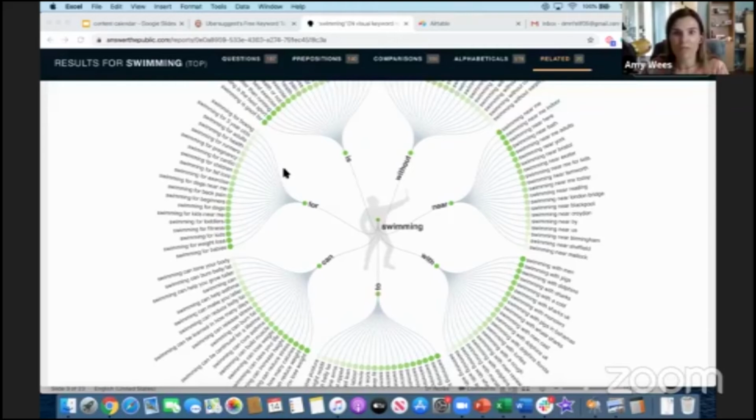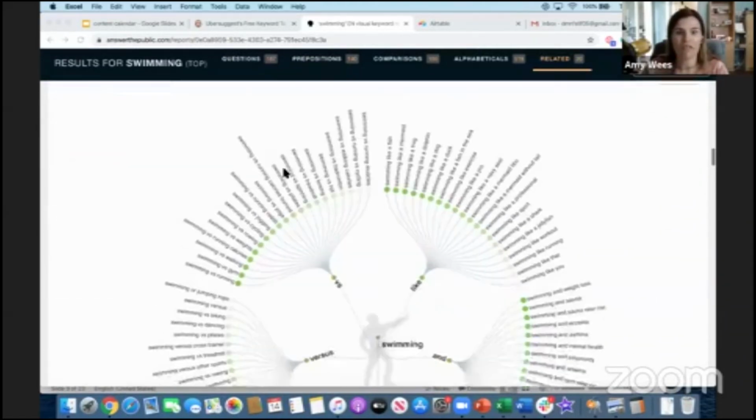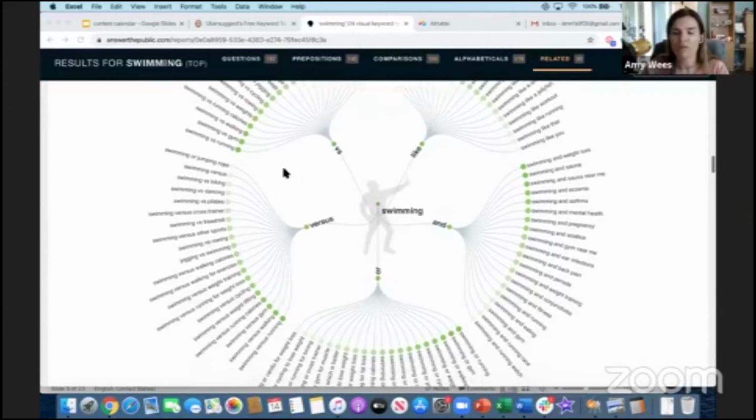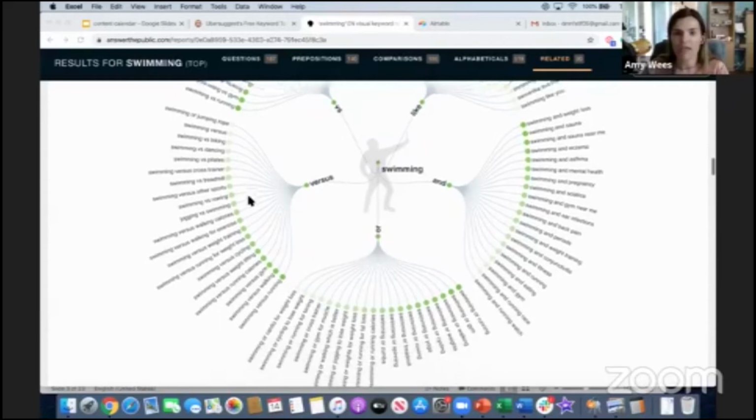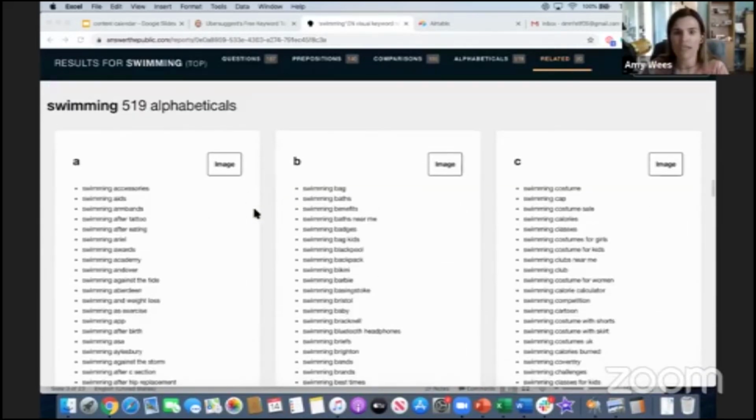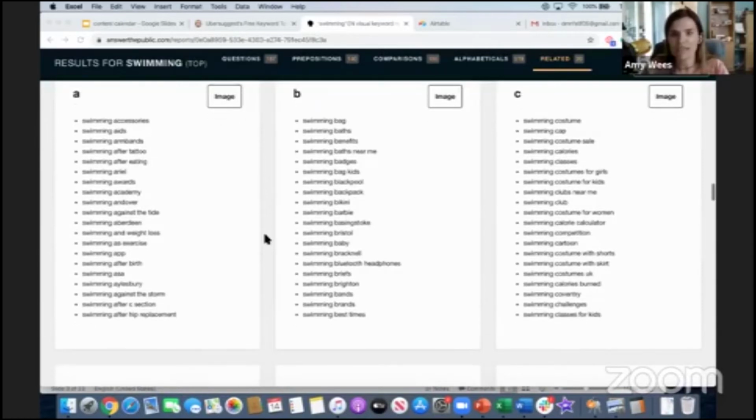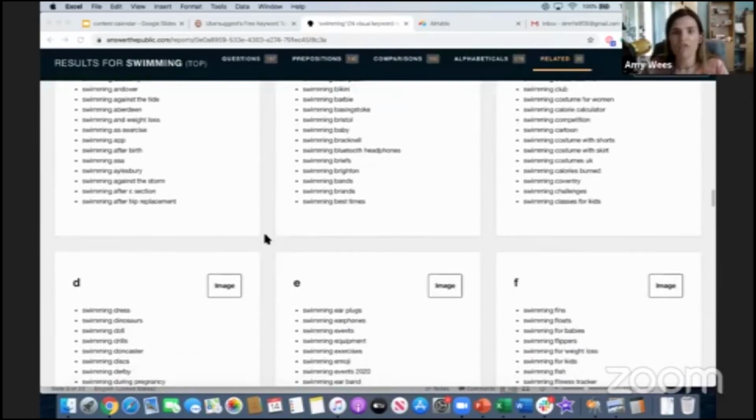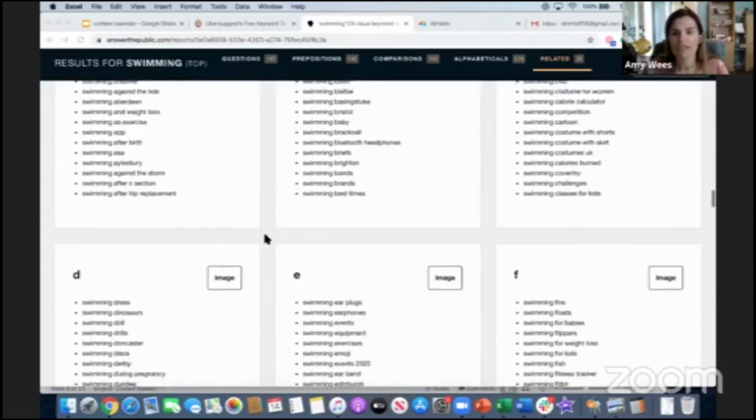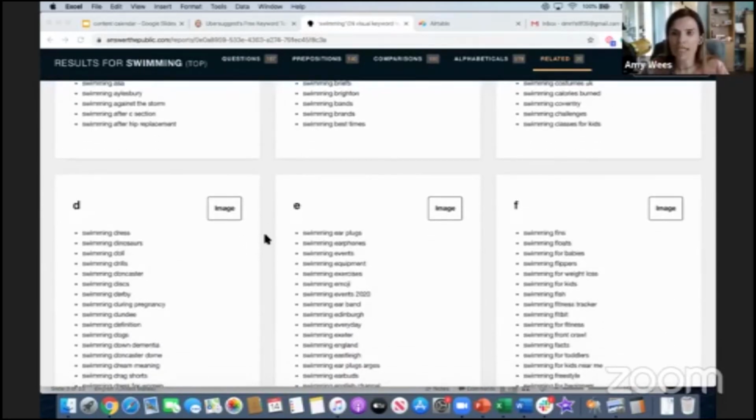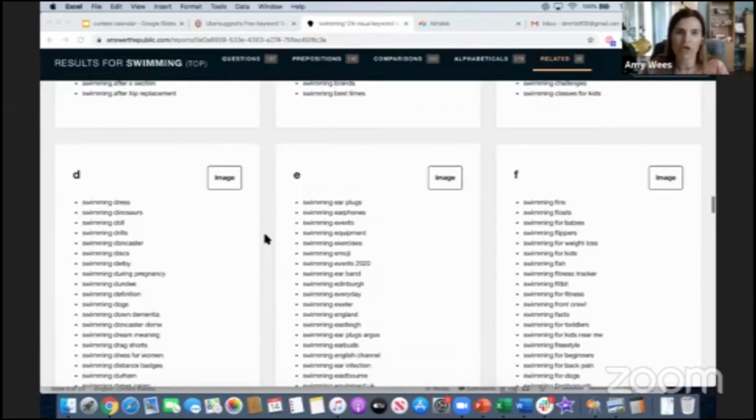So if you scroll down some more, Megan, we can show them just the different areas. So we have comparisons as well. So some really interesting comparisons that people are searching for, such as swimming and eczema, swimming versus dancing, swimming versus Pilates. Really interesting. And then we have all the ands, or, versus, and then a bunch of phrases here. We've got all the alphabeticals. So everything that's the top searches for A's, B's, C, for example, swimming accessories for A, swimming best times for B. But you guys get the idea. It's giving you all of these great phrases that you can utilize for your blog posts.